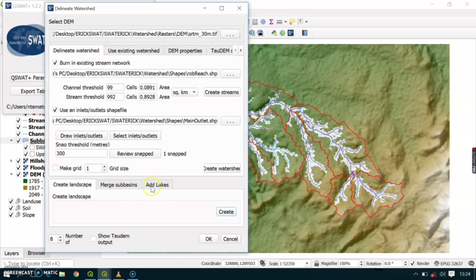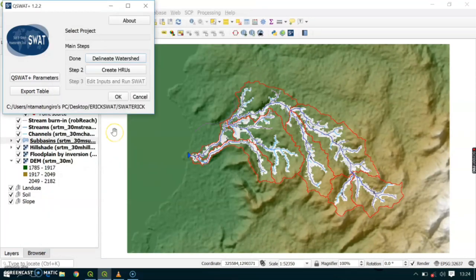So click done. If you have many sub-basins and you want to merge them, you'll use this icon and select the sub-basins and you'll be able to merge them. Here there is an option: if you have the shape files for lakes or other kinds of water bodies, you will be able to add them from there. So after that, click OK. After clicking OK, you will see the second step of creating HRUs has already been activated.